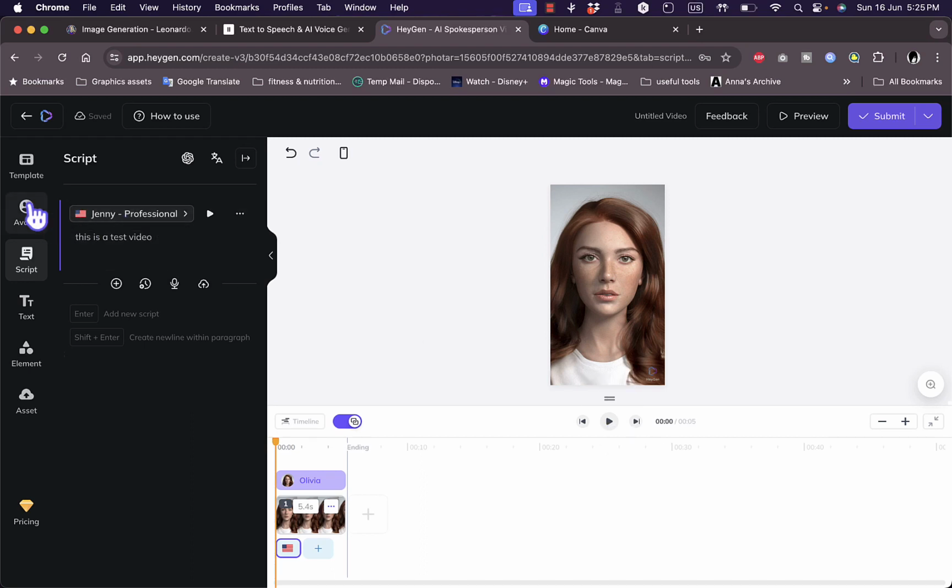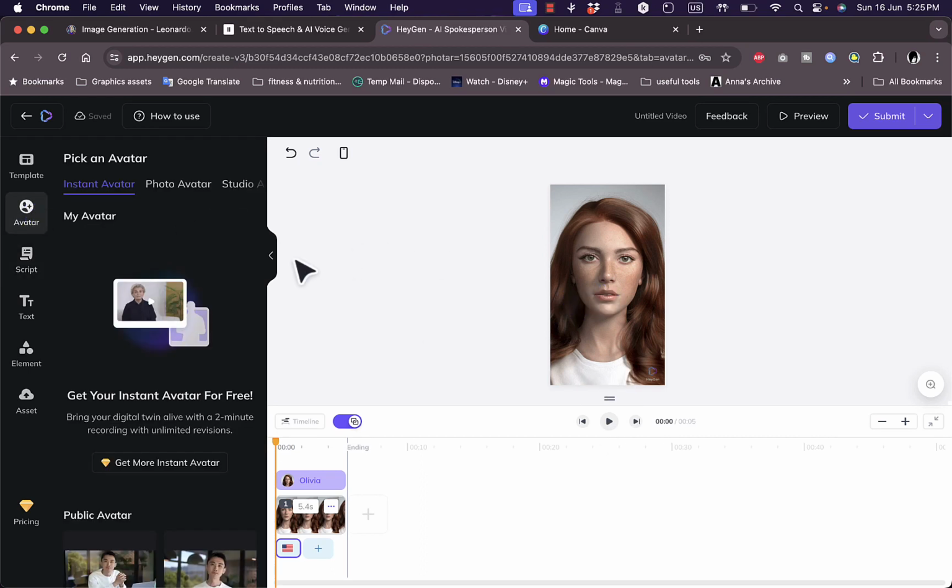Now here in the avatar, once you've chosen your avatar and you play the video, and once you have your script and your picture avatar ready, and you submit here, it'll start analyzing, and the avatar will start lip syncing with your script, creating an AI avatar for you.